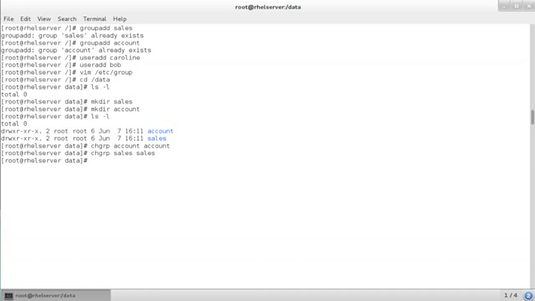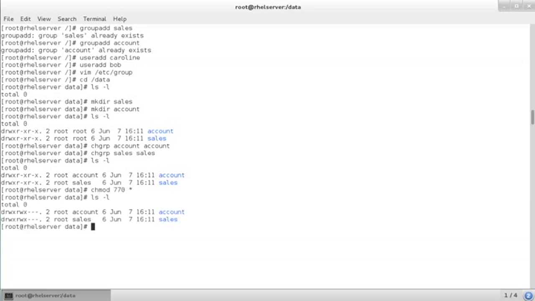Now we want members of the other group to be able to read these directories, and that is something that we need to take care of by using ACLs. But hey, before we go on, let's have a look at the current permission settings, which are not that good either. So we have the user who has read, write and execute, the group who has read and execute, and others who has read and execute as well. I want the group to have read, write and execute, and the others to have nothing. So chmod 770 on star will do that for me.